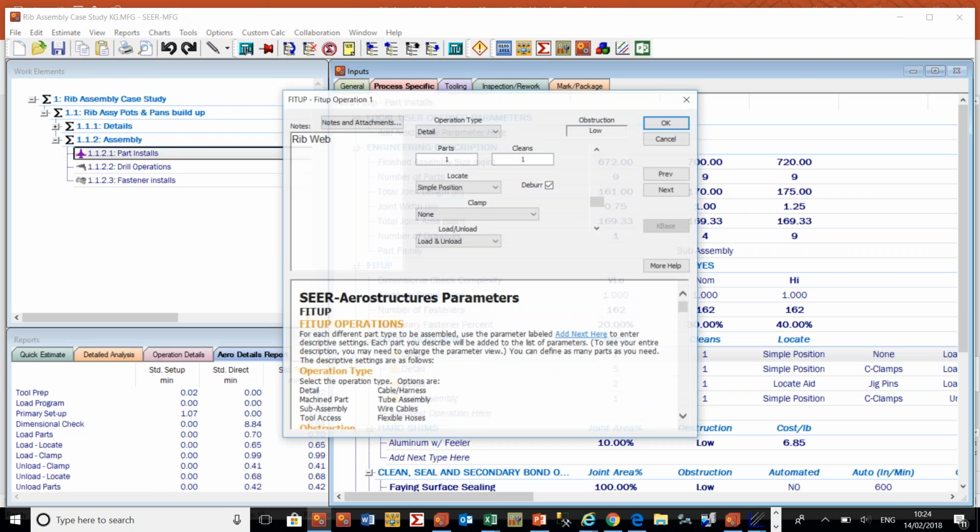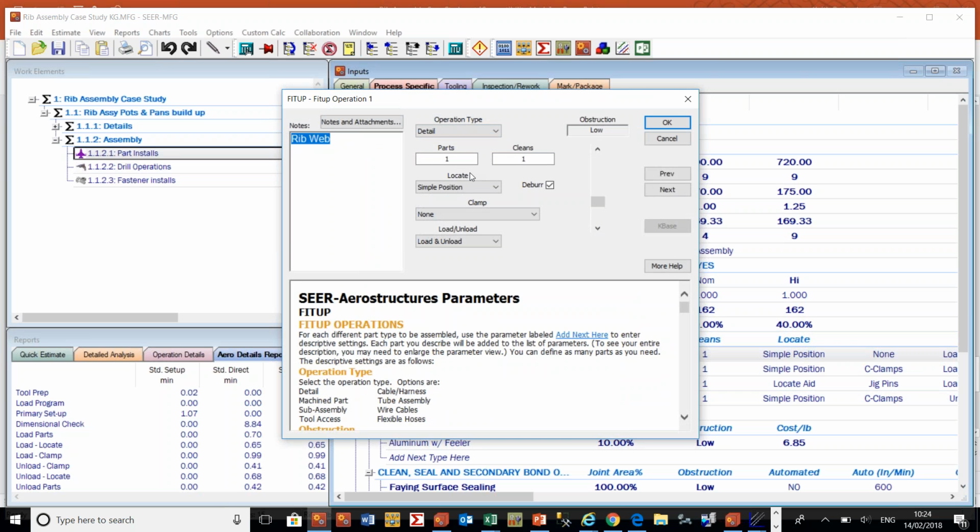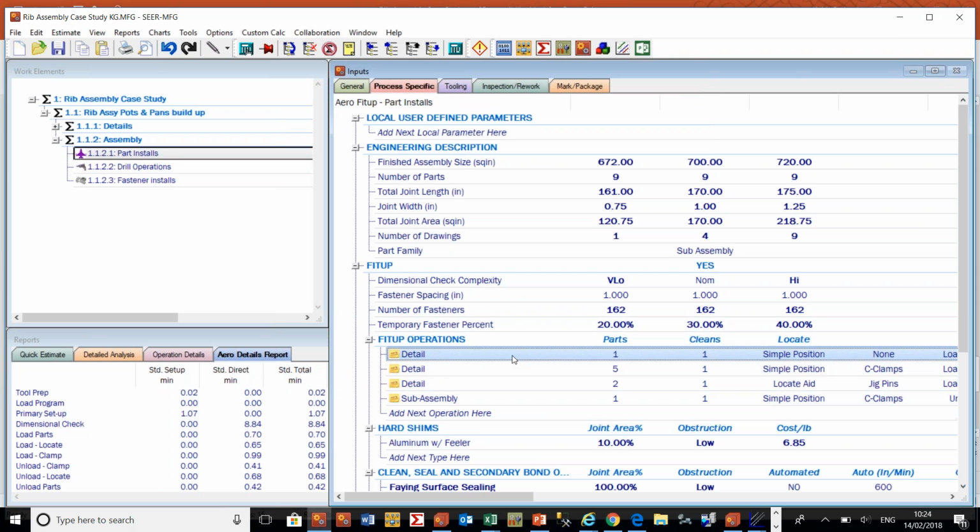As you can see, if we double click, in this case, it's the rib web. We have one of them. We're going to clean it once. We simply position it, and we can use other mechanisms as well. We need to deburr it. There are no clamps, and it's simply a load and unload operation. The next one is the stiffeners. Now we have 5, not identical stiffeners, but 5 stiffeners that will be assembled in the same way. We'll clean them once, deburr, simply position, hold them in place with some C-clamps, and load and unload due to the deburring. And that goes on through for all of the parts within the assembly.